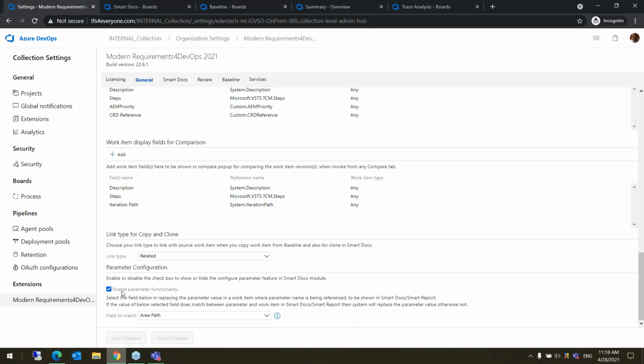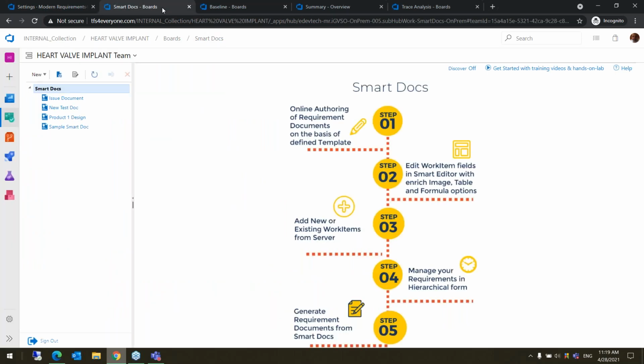Here we choose whether to enable this parameter functionality or not. Of course, in this case, we're going to check it. And then we can choose a matched field. Here I'm going to choose the area path. Of course, you can choose some other fields listed here, and I'm going to show you how to use it in just a minute. Now let's go to SmartDoc.